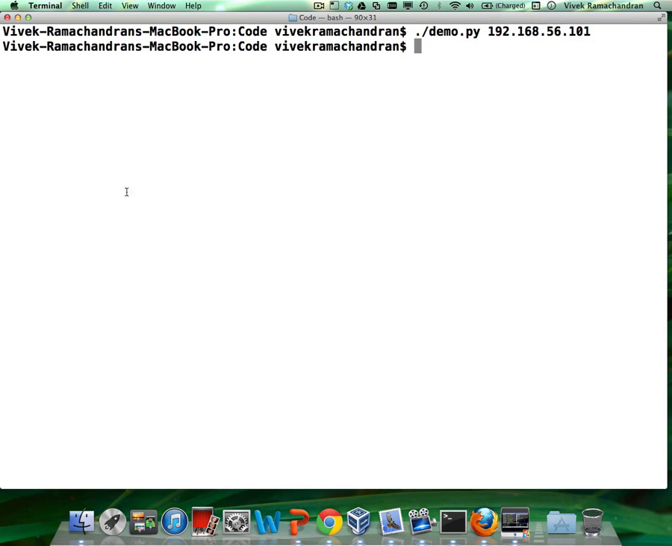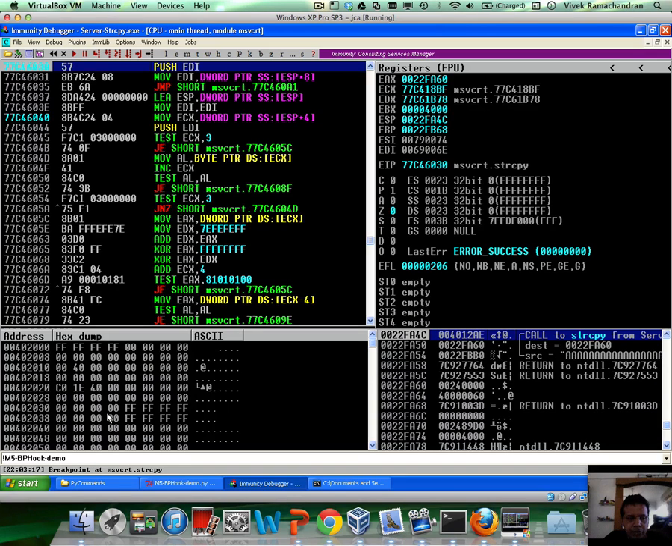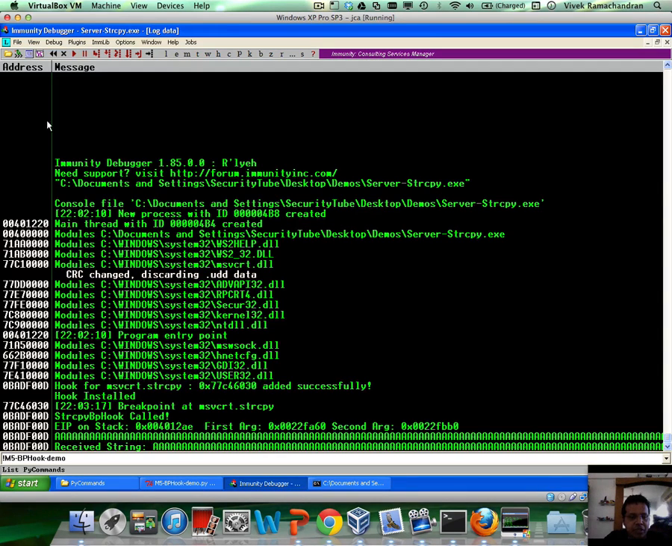So once we send this, we go back here, and if you notice, it says that we've hit the breakpoint for strcpy. Which means right now the copying has not yet happened. And if we look at the log, you will notice that strcpy BPHook called, EIP on stack, this is the value, here's the value for the first arg, second arg, and here is how the second argument looks, which is the huge number of A's which we had sent to the program.